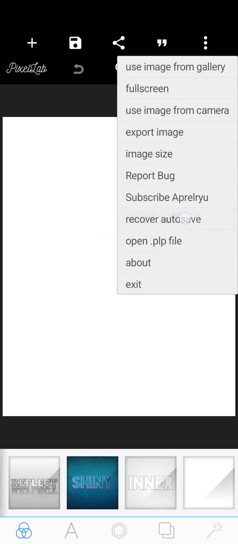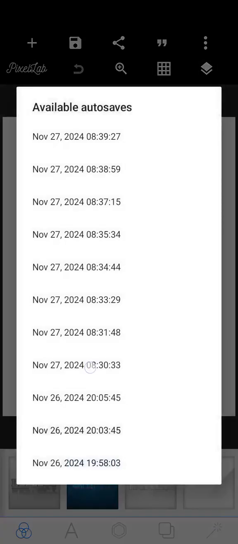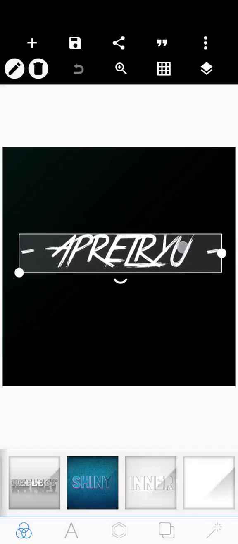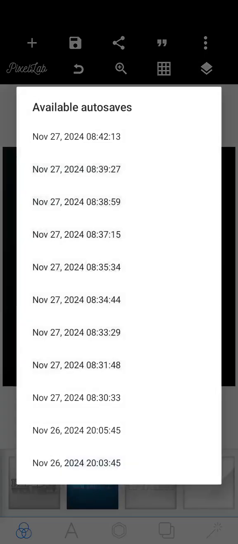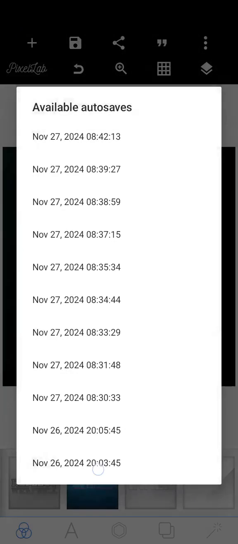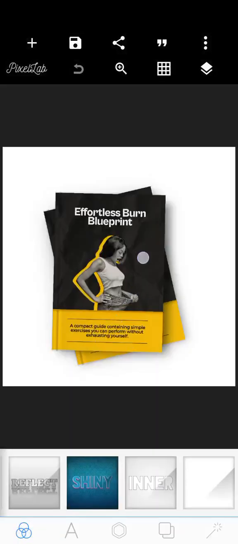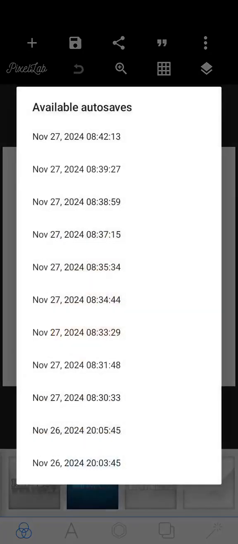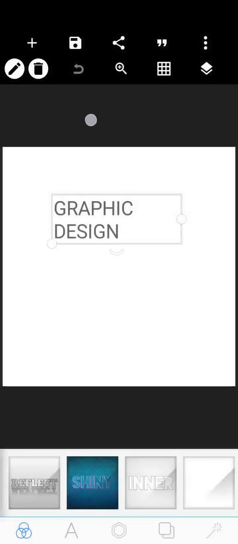I use recover autosave. Then you can click here and you see this was the first interface, or the first phase of this design that I just started. You can see the time, it's 8:31. And look at the time now, 8:42. So now you get the point. This one was what I was working on yesterday night. So you get the gist.